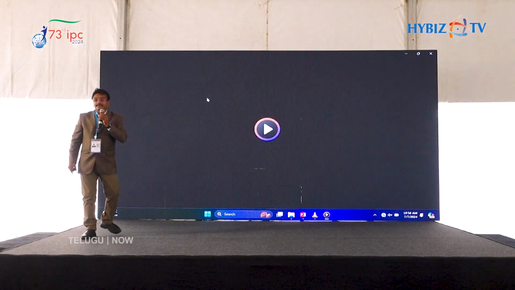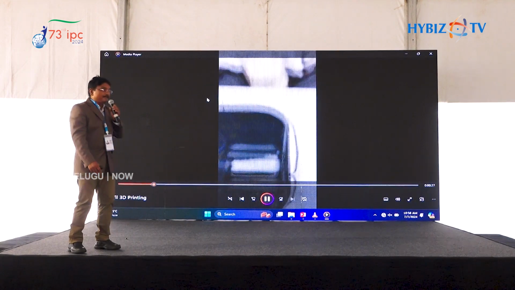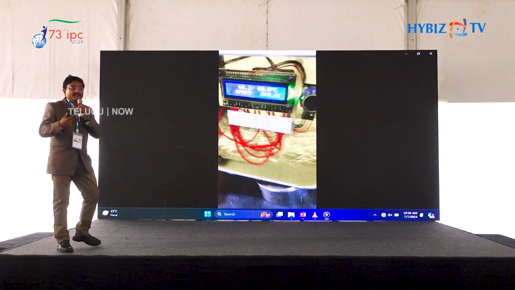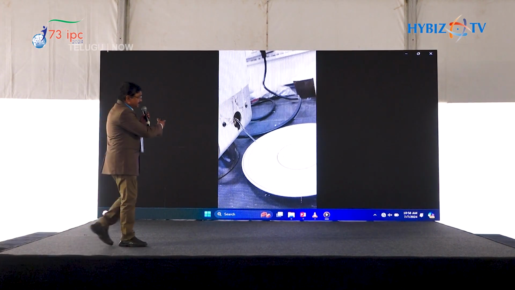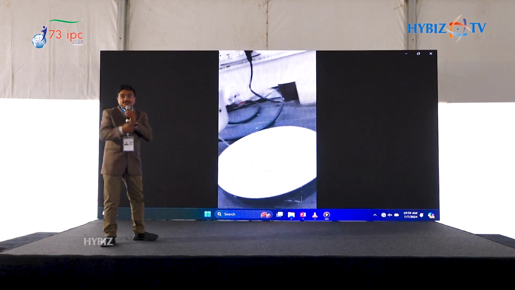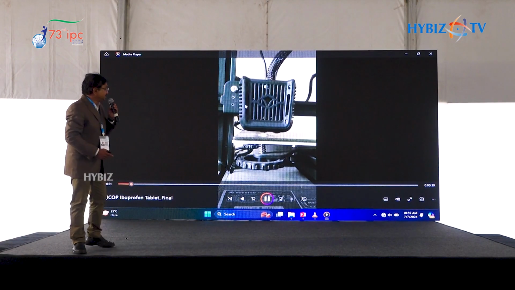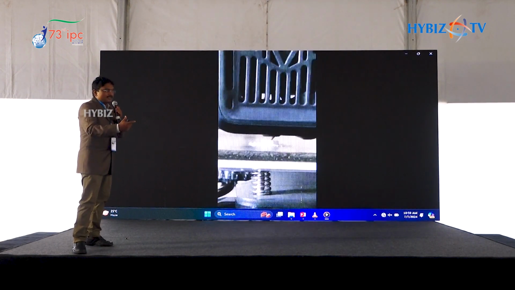This is called a filament maker extruder. We imported it from Italy. So here what happens, the raw material is kept inside this place, where it is melted and makes the filament. See how the filament is coming out. So now it contains drug as well. So this is fed to the 3D printer to make the tablet. This is our first prototype machine. So we used to print ibuprofen tablets. So it was like the first video.